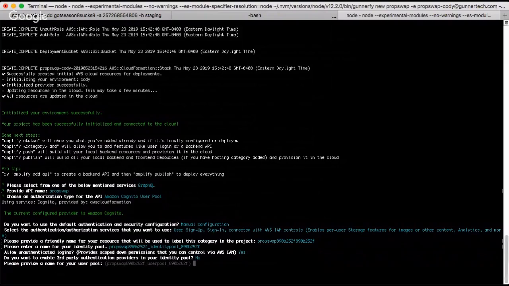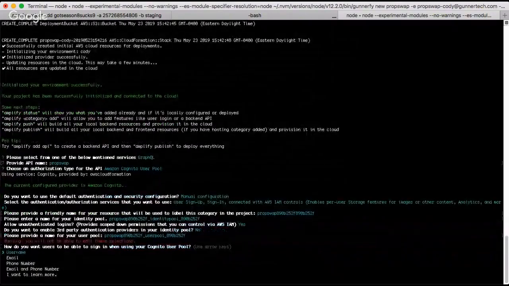Please provide a username. Again, the names don't matter. Okay, so here's something that you may want to configure. How do you want people to sign in to your Cognito user pool? So think of this as your app. Do you want people to log in with their username? Do you want them to log in with their email address or phone number? It should say email or phone number, because that's what that really means. So in this case, we're going to do email and phone number.